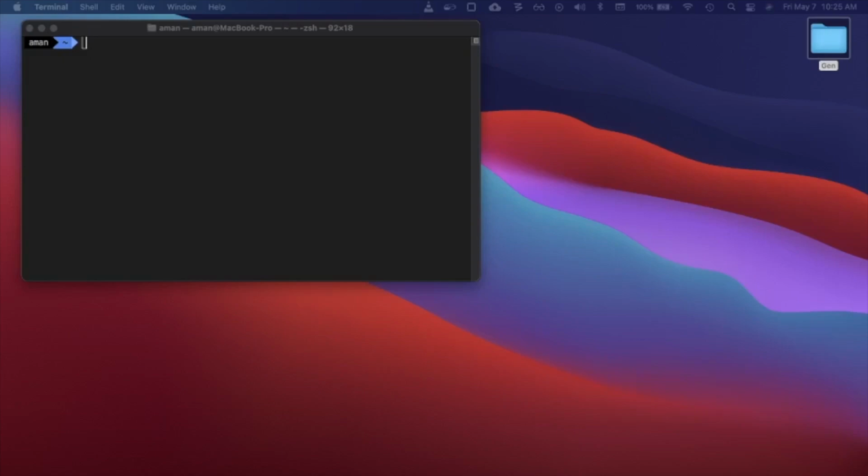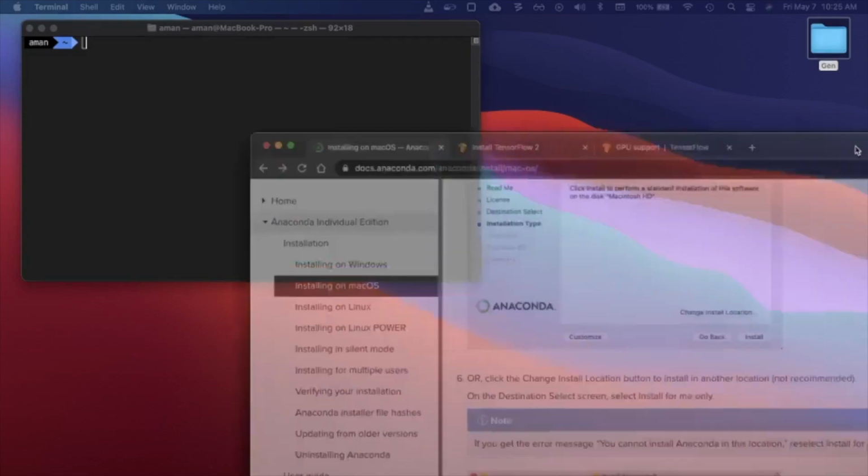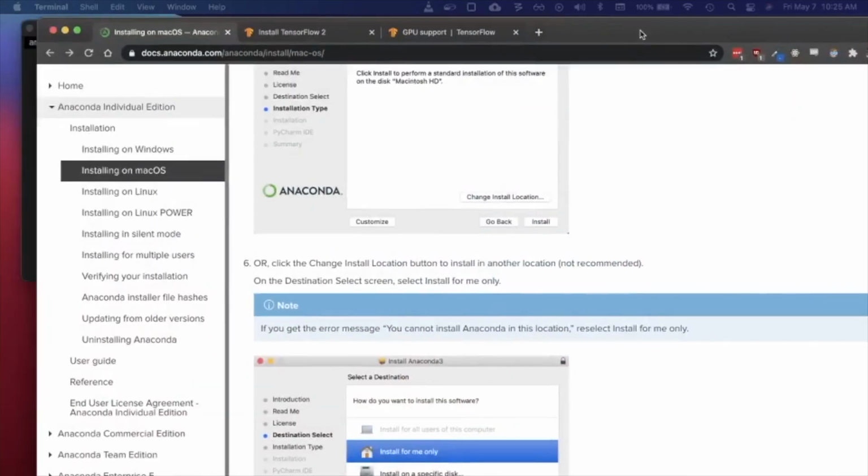So to install TensorFlow, we'll be using Anaconda. It's a Python package manager. Many of you may already have this installed. However, if you don't, we're going to first head over to Anaconda's documentation page.